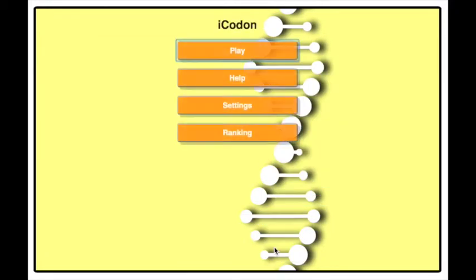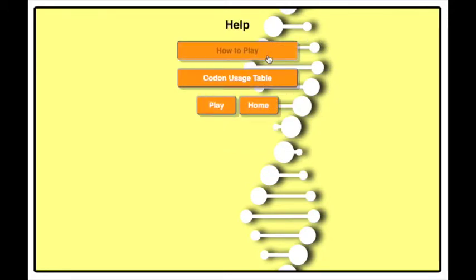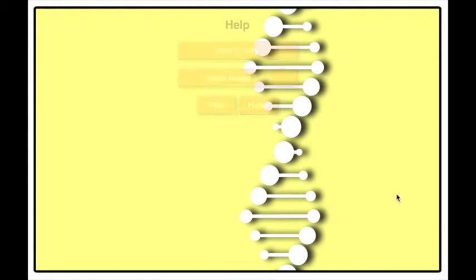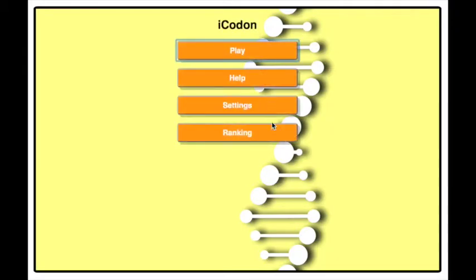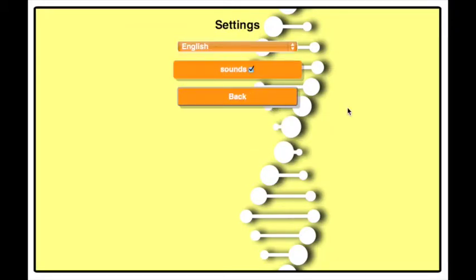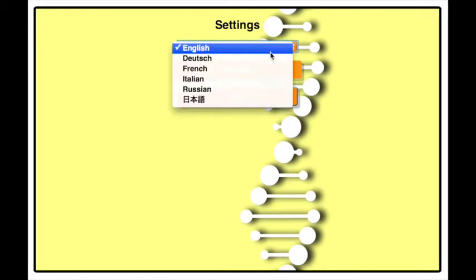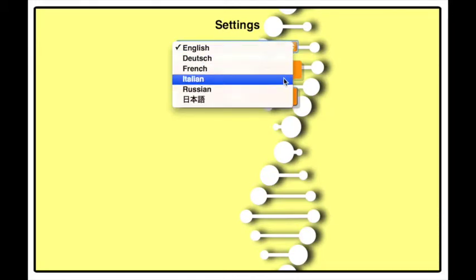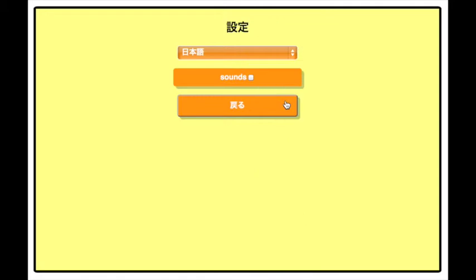Now let's go back to the home screen. The help pages give explanations for the game and how to read the codon table. In the settings page, you can turn off the sound and change the language into all these different languages. The change takes effect immediately.